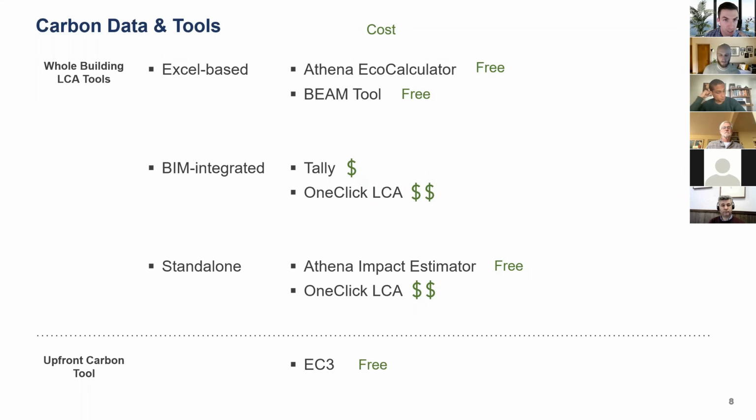We also have the BIM integrated tools. So if you are using something like Revit or Rhino or SketchUp, you may be able to integrate some of these other tools like Tally or Click LCA, although there are some costs associated with these tools. And then finally, we have some standalone tools such as the Athena Impact Estimator, and Click LCA can also be a standalone tool that you can use if you just want to input your material quantities straight into those tools themselves.